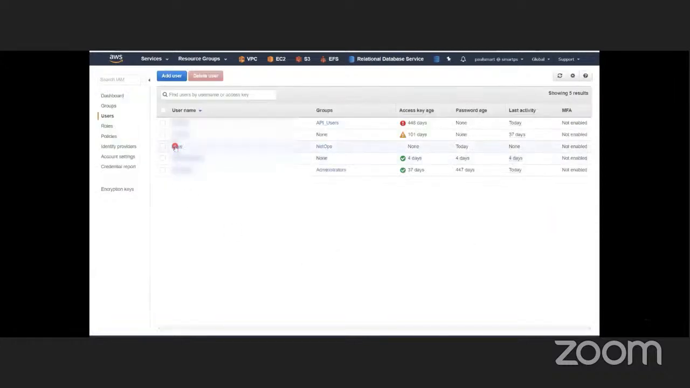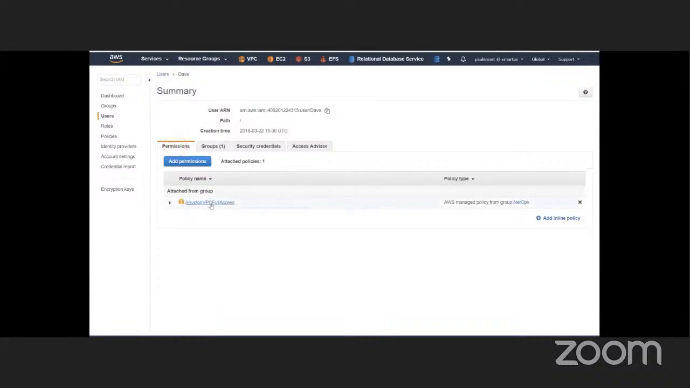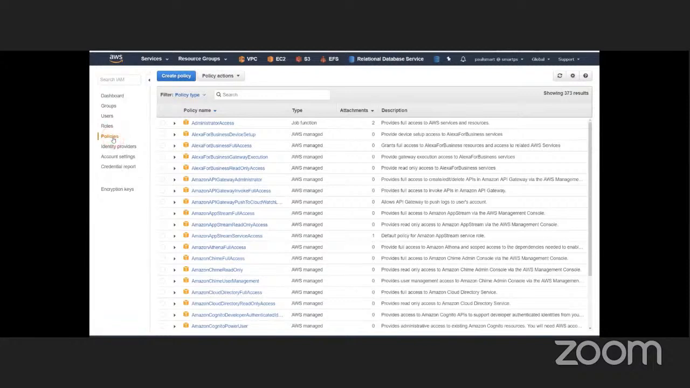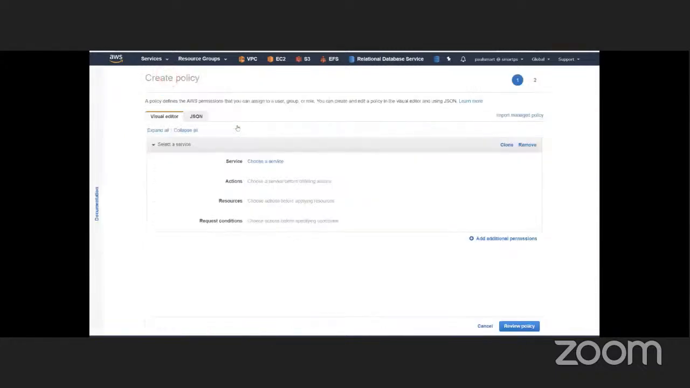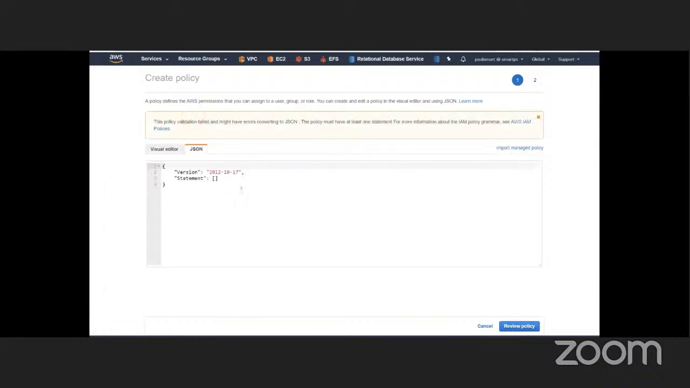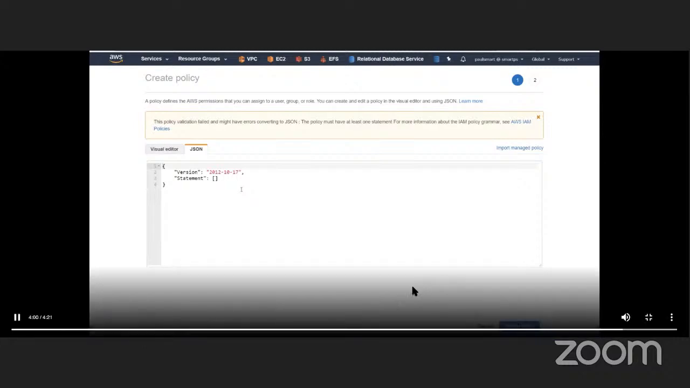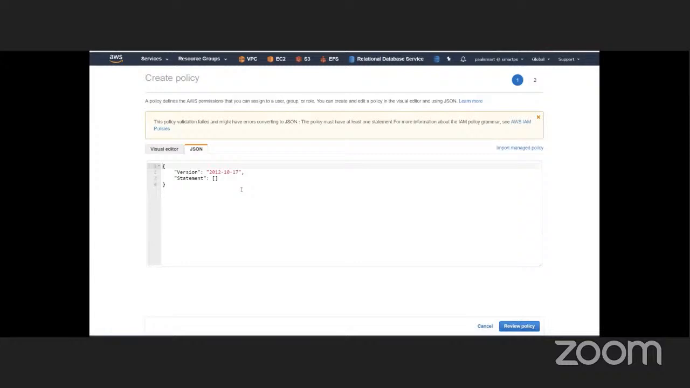Let me go back and click on Dave. You can see the permissions that Dave has is Amazon VPC full access because of the group that he has membership of, which is the NetOps group. If I select policies here, we can see the built-in policies that I've been using in my examples, but we could also create our own policies. There's a visual editor where you can choose services, actions, resources, and request conditions. And you can also write your own policies in JSON. This allows you to create custom sets of policies that could be for particular users or groups or other resources. Remember, IAM is based on a principle of least privilege. No entity or user should have any more privileges than they need.